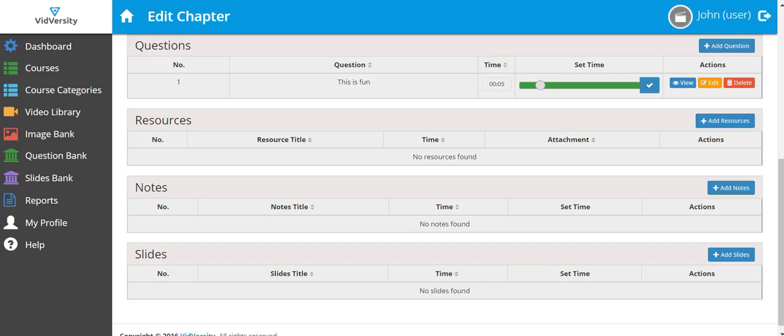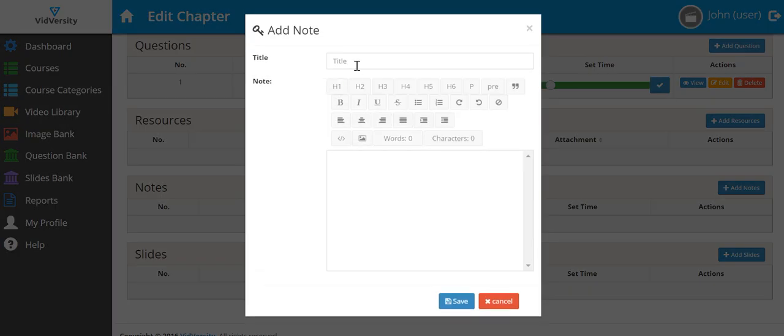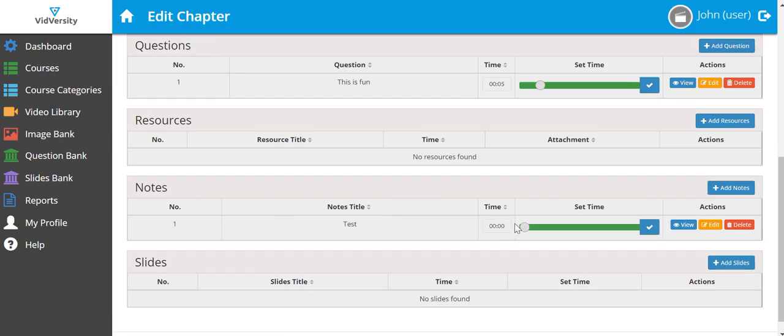We can also add notes. Notes are things like be careful when using he, she, and them. It just can be a hint or tip. You click on save. Again, we just decide where we want that to appear.